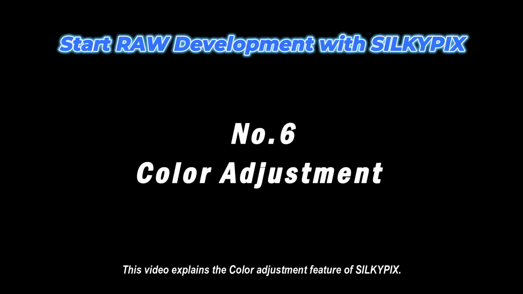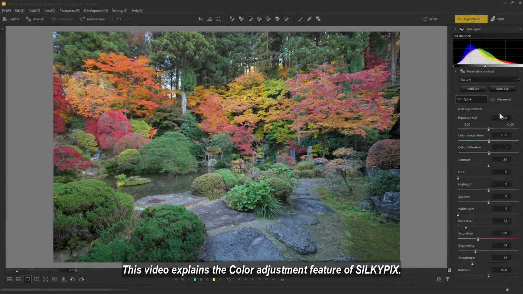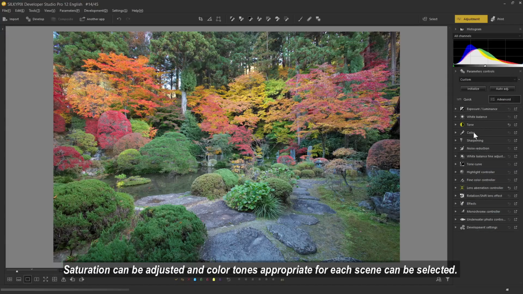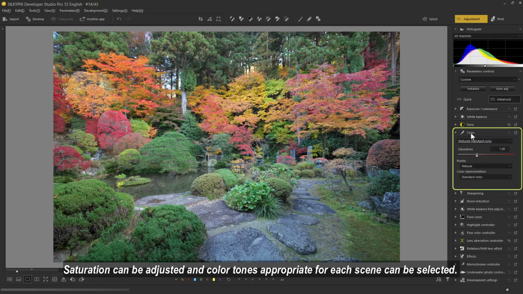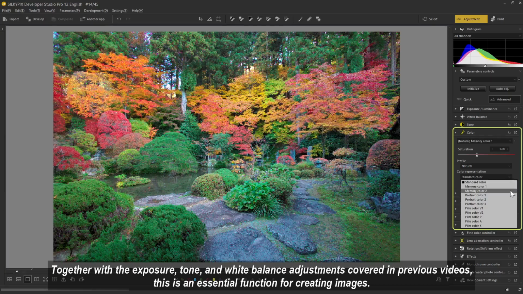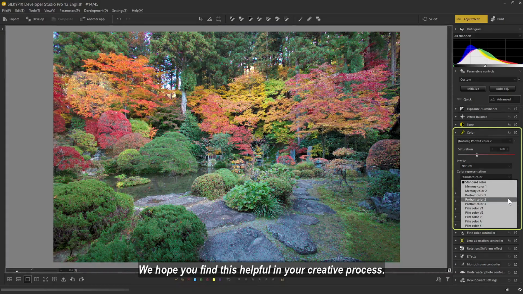This video explains the color adjustment feature of SILKYPIX. This feature allows easy adjustment of color expression to suit different scenes. Saturation can be adjusted and color tones appropriate for each scene can be selected. Together with the exposure, tone and white balance adjustments covered in previous videos, this is an essential function for creating images. We hope you find this helpful in your creative process.